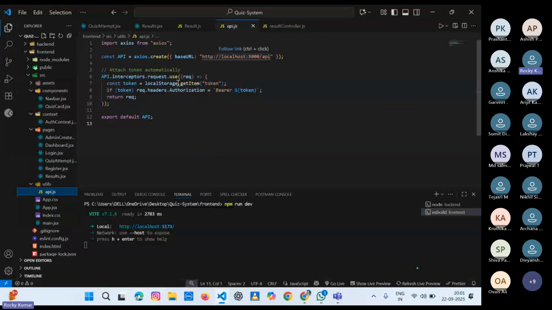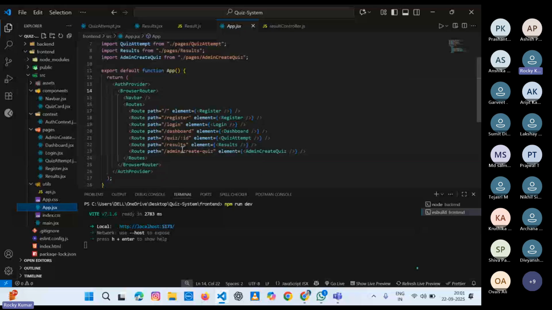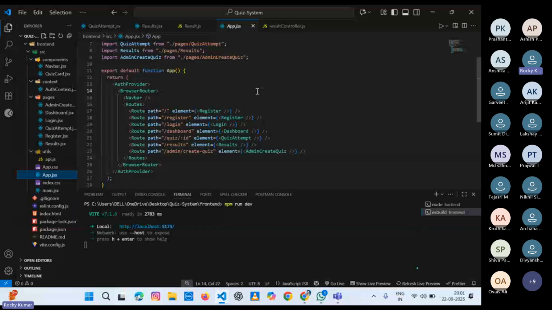for the generated token, which is stored in local storage. And the main app, App.js, has multiple routes for multiple pages. That is my side. Good night.